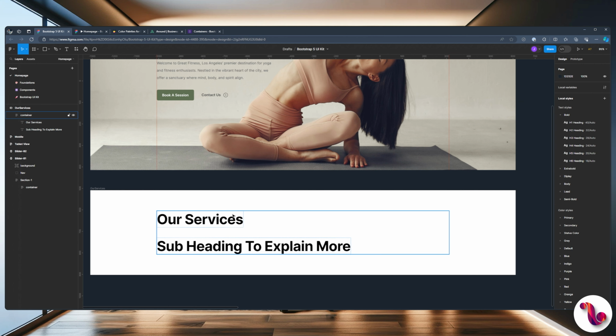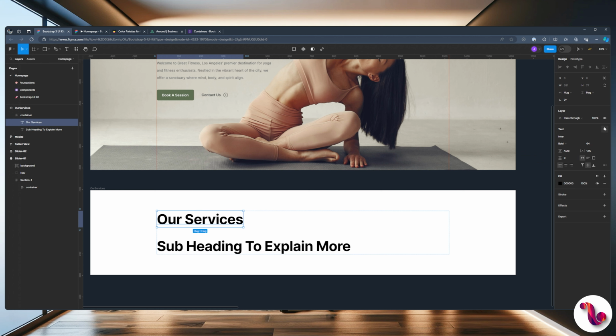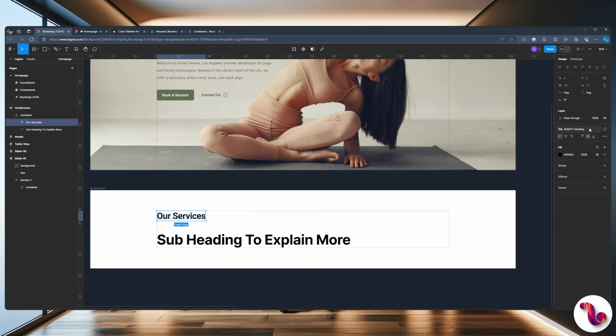Now with that done, we just need to go and set the styling. So I'm going to click on our services and select the properties. Let's go and select heading 1. Let's see how that looks. That's a little too small for my taste. I'm going to detach that and let's see how display 4 might look. Yeah, that looks pretty good. I like that. Let's go and change the color.